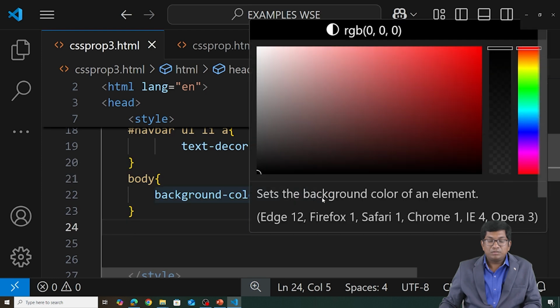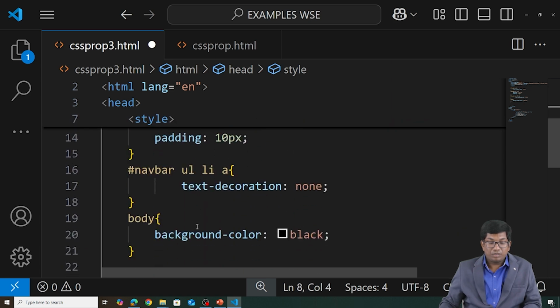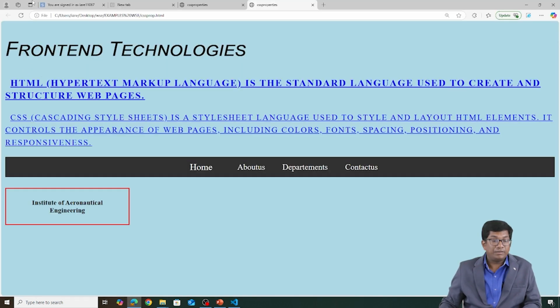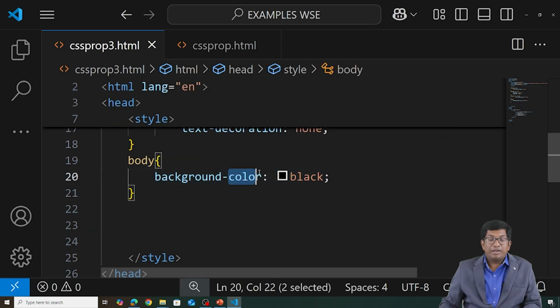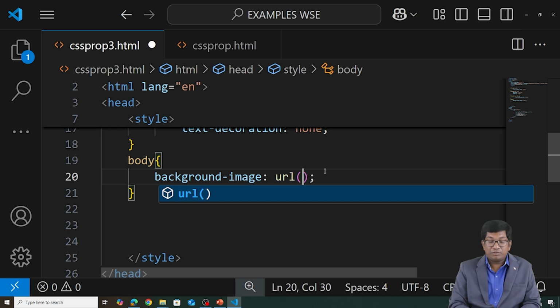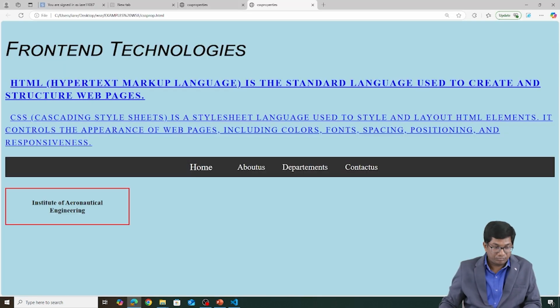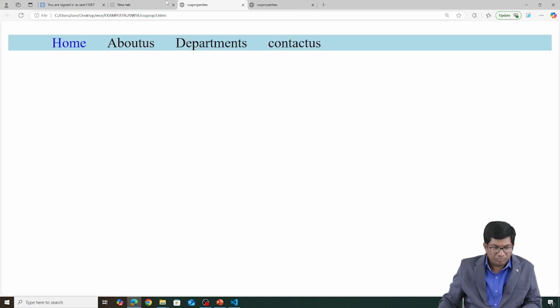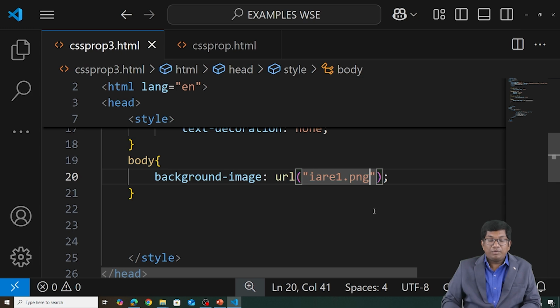Suppose we want to add different colors, we can add. So a background image you want to add for your body section. Background image, URL of that you have specified, for example IARE 1.png. Just save the file. Yes, you can add the image. So if we want to add the background color, we can add the background color.